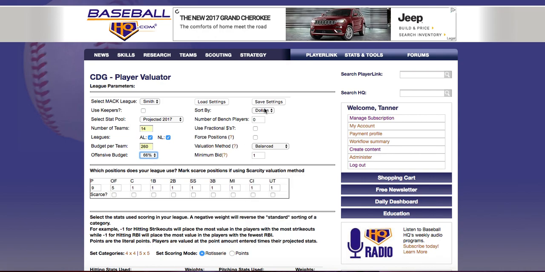Next, you can go sort by dollars or sort by Mayberry method. You should always just leave it on sort by dollars. It's the more intuitive way of doing it.